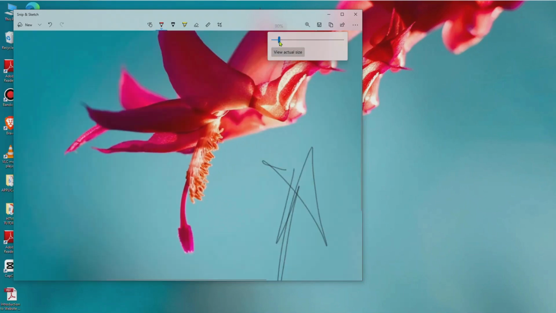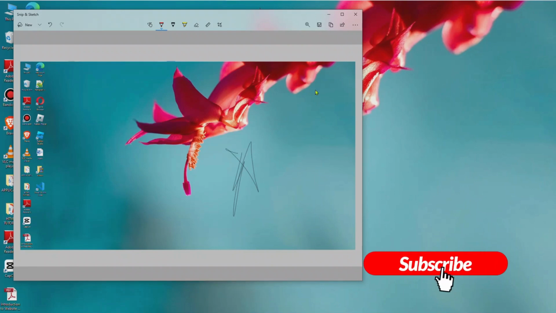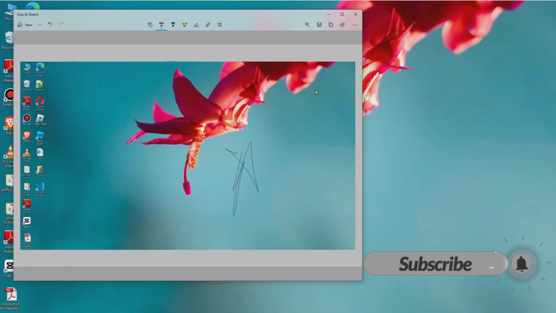So that's it on the Snip and Sketch tool on your Windows. You can use it to take screenshots. After taking your screenshot, you can save it and also edit it as well. You can share it here straight away if you want to. So that's it about the Snip and Sketch tool on your Windows. So if you don't want to use your sniping tool, you can use this for your screenshot.